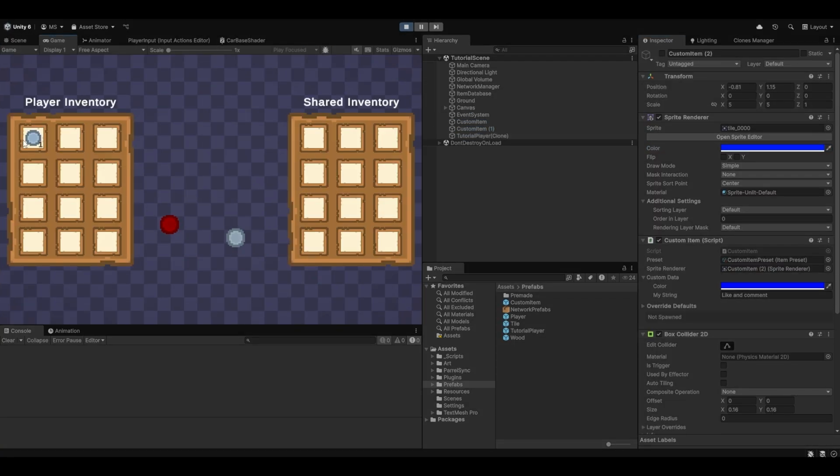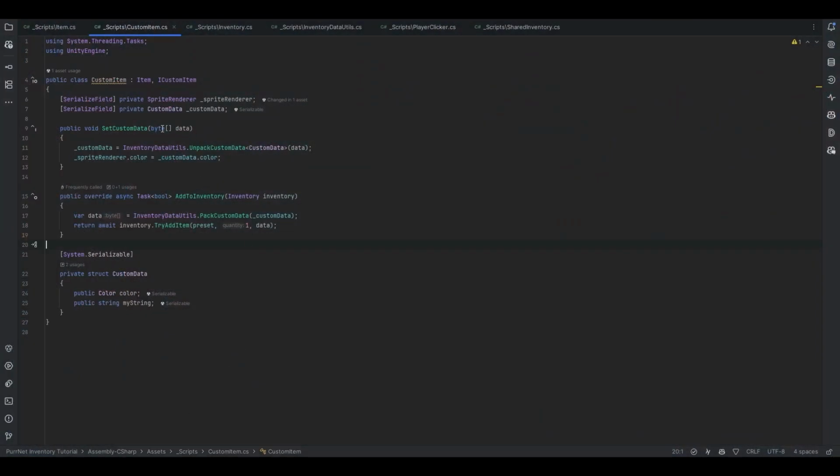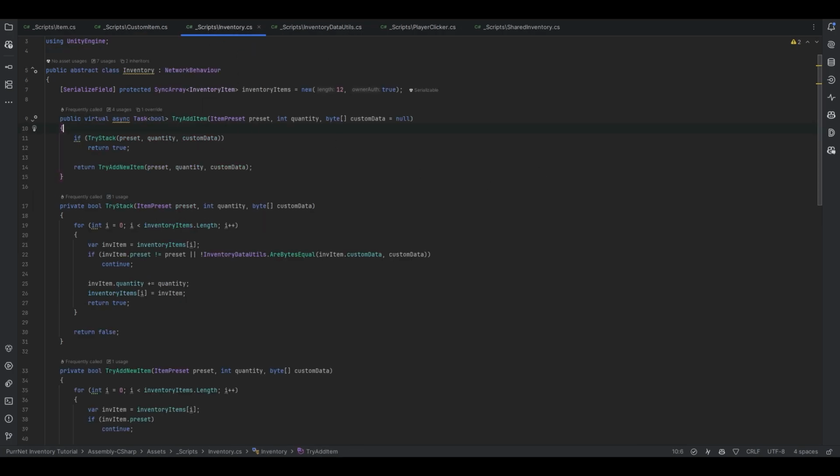As you can see, I can pick them up and I can pick this other one up and they now don't stack. And as I drop them, oh, they didn't initialize. Why actually did they not initialize? Are we forgetting? Oh, we're probably forgetting to set the custom data here again. So let's just go and do that. So in the inventory, I completely forgot about that.